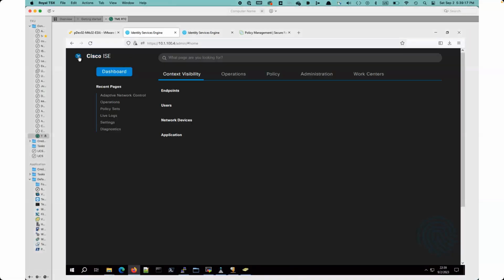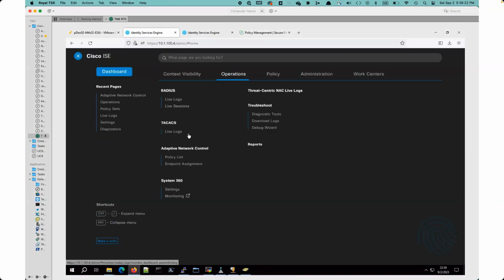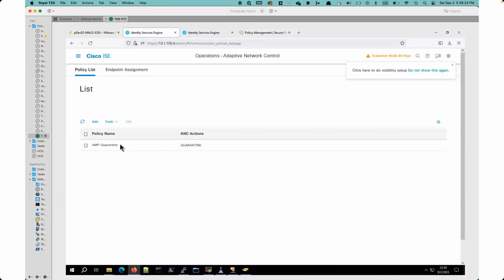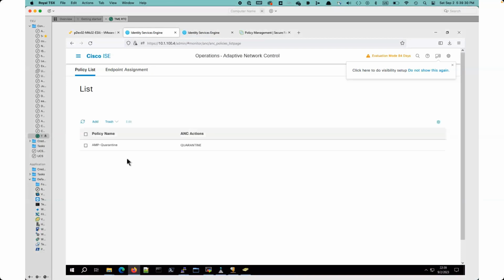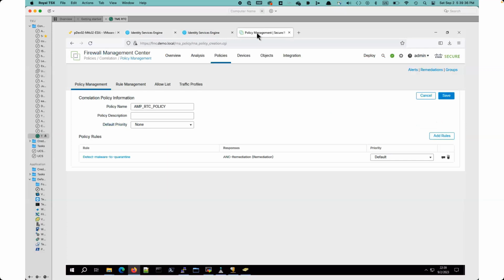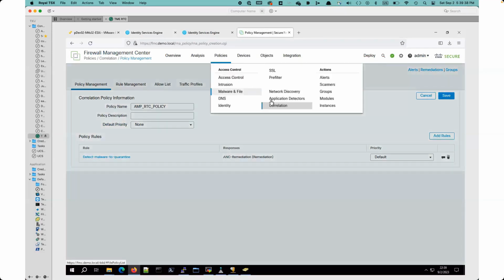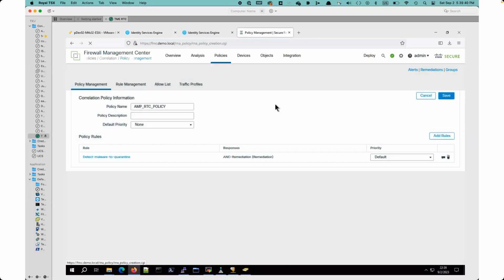In order to configure this, first we have to create the ANC policy on ISE. Here I have created an ANC policy with the name AMP quarantine, and the action I have created is quarantine. Right now, I don't have any endpoint assigned to this policy. That means no one has downloaded the malware. And now we are going to FMC, inside the correlation policy.